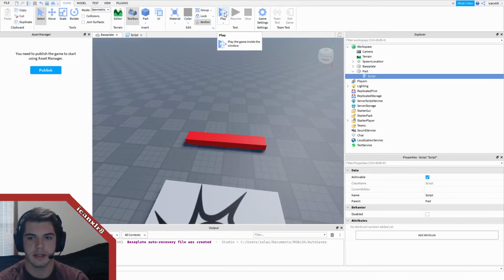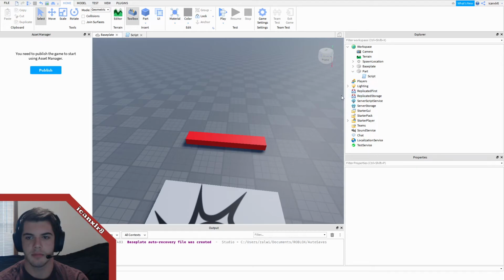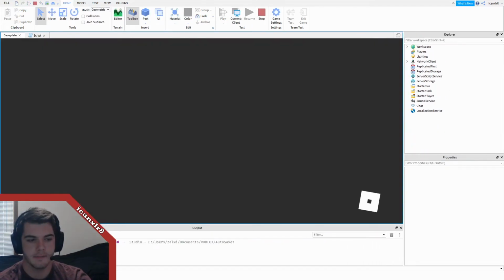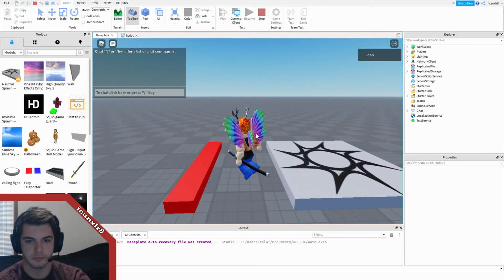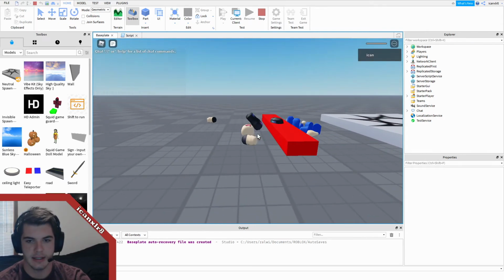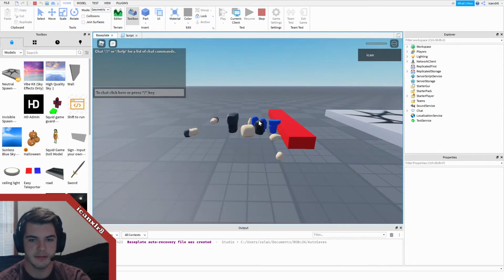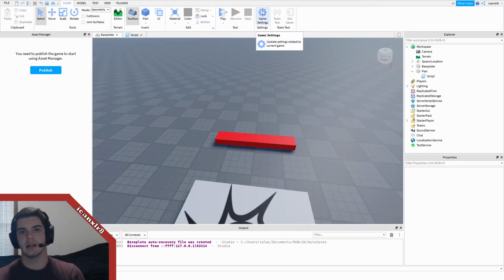And now if we press play, let me move this back to where it belongs. If I hit play and I touch this, I die instantly. And if I do it again, still dead. Yeah, that's our basic kill brick. There's better ways to do it, but just for a basic beginner kill brick, I think this should be good enough.